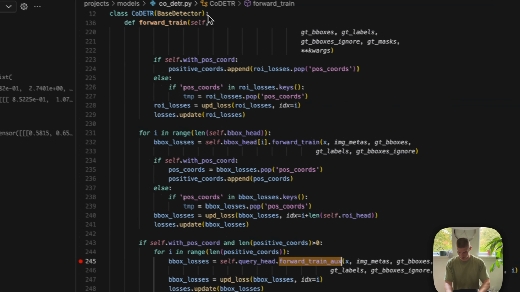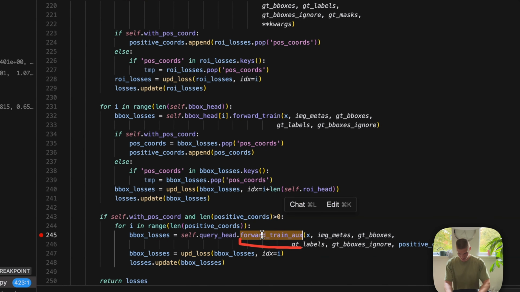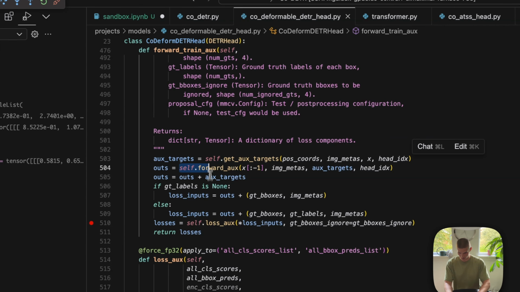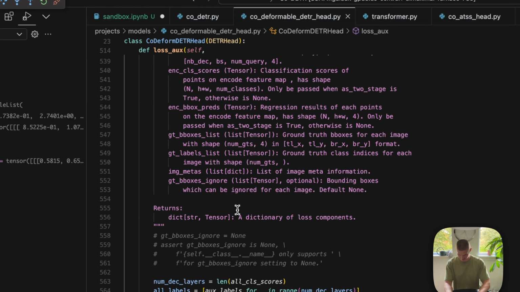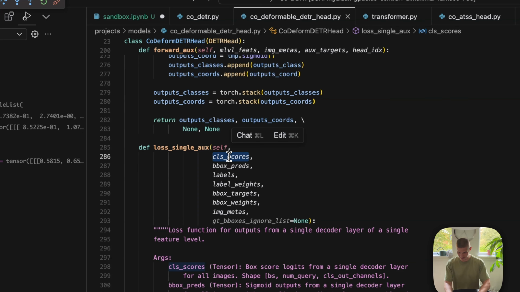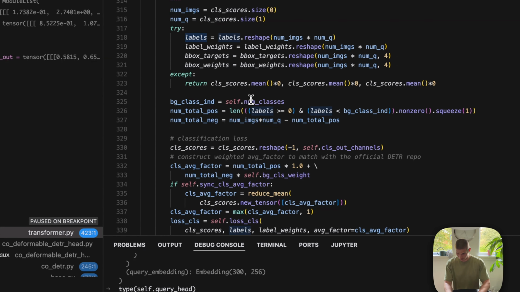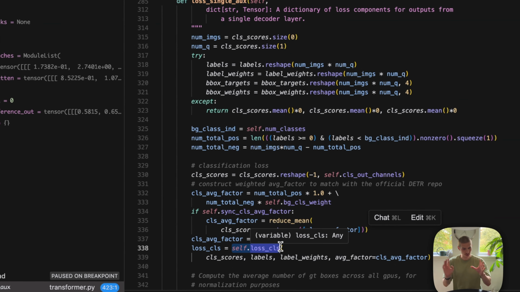Finally, coming back to our route with Codetr.py, the forward train aux call, if we go back to it, it had get aux targets, forward aux, and then loss aux. We can quickly look into loss aux, but basically it will just apply the loss single. It already has the CLS scores and labels, and it will just apply the actual CLS loss, right?